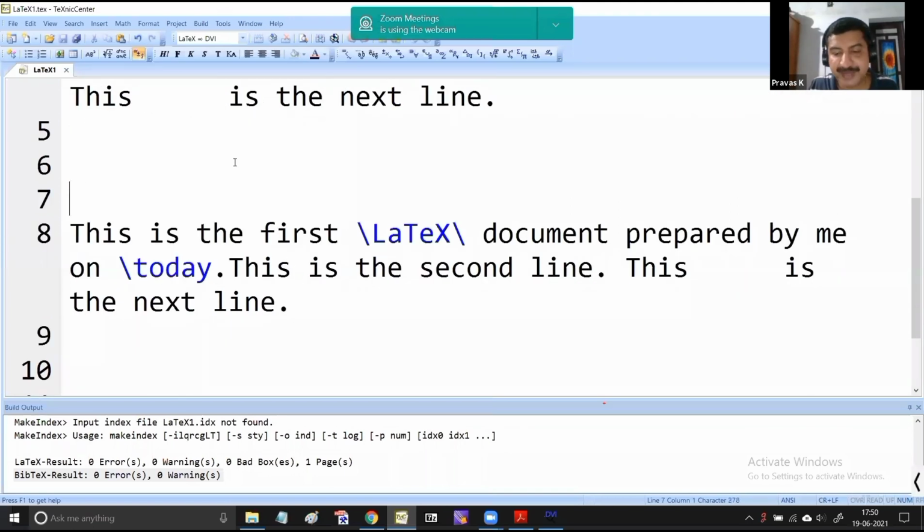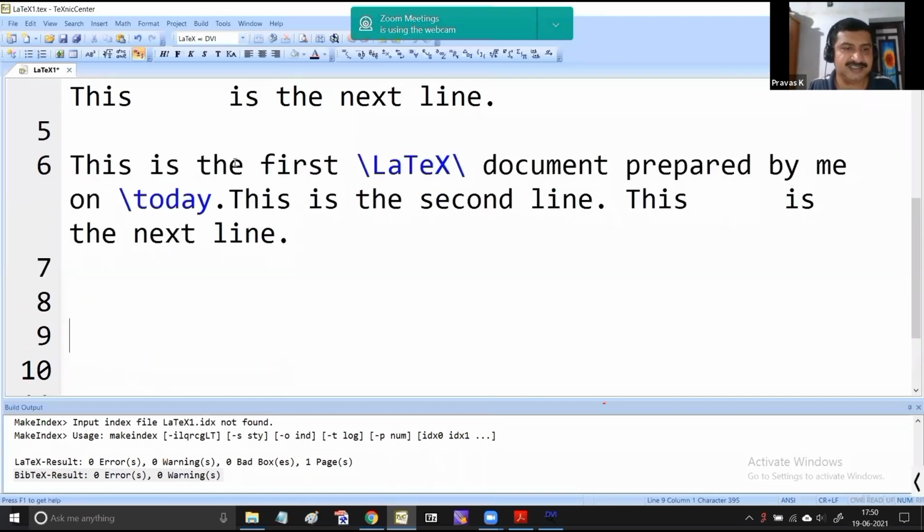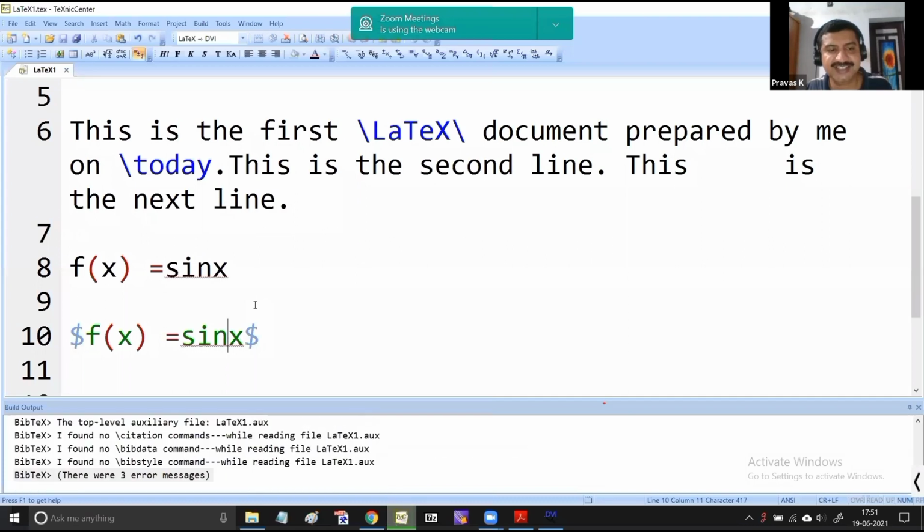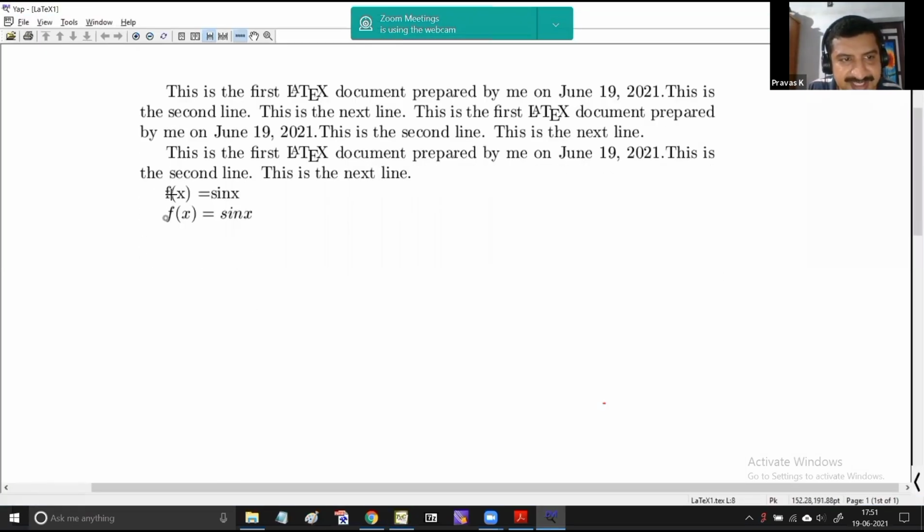Okay. Now I will be taking you to the mathematical concepts in the LaTeX. The first thing is that let us introduce some mathematical expression in LaTeX. So how to introduce? Let me write it as f of x is equal to sin x. Okay. So you can see that the corresponding output f of x is equal to sin x is here. But here I am repeating the same with an additional character. That is, here you can see that there is a dollar in the starting of mathematical expression and a dollar after that. Now you can see the change in the output.